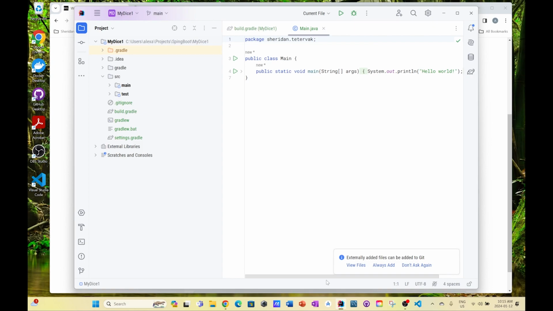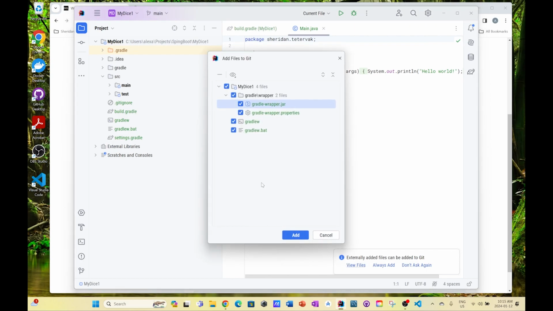And again, if you create a project from scratch right away, it may take slightly longer. And then it says some files were additionally created, but Git doesn't know about them. There is a file called gitignore. It lists files that should be ignored by Git. And when it says some files added, but I don't know, it means it's not listed in gitignore. It's most likely safe to add them. So view files, select, add.